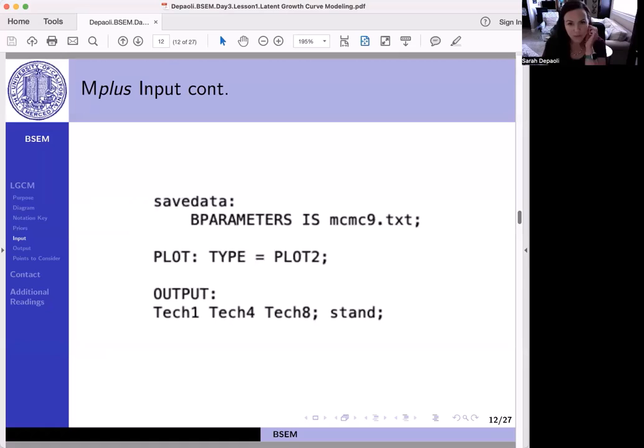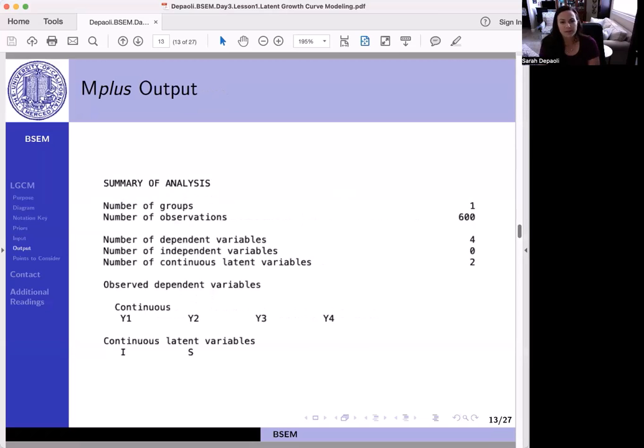In the input, we can save out the MCMC file that we'd like to use later, as well as any plots or various elements of the output we are interested in. Then the output starts. It will start by restating our variables and the roles that they are playing in the model. Again, we have 4 continuous observed dependent variables. These are the outcomes. And we have 2 continuous latent factors, the intercept and the slope.